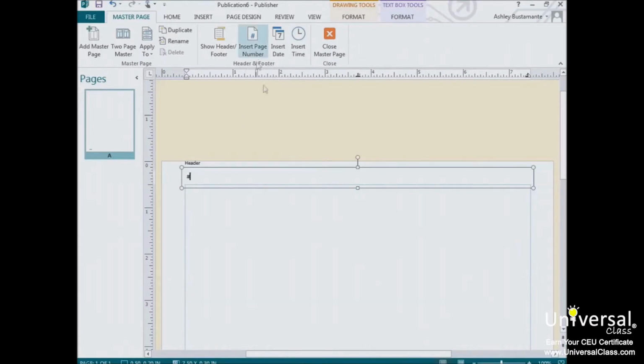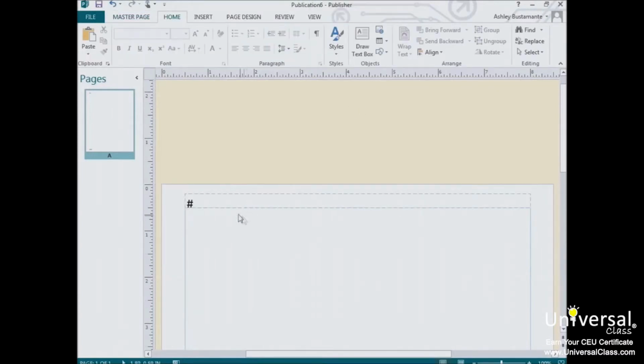When a page number is entered, it shows up as a symbol, but the date and time will show up as the date and time that they were added. So just as an example here, this is what the page number looks like when you're on your master page. And here's how it looks when the master page is applied to the publication. You can see it's now just a normal number.